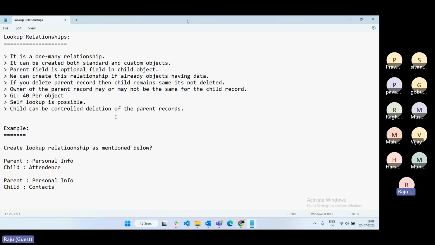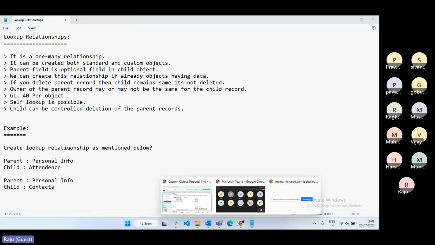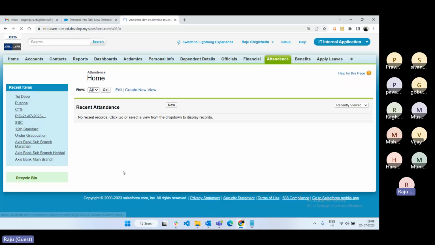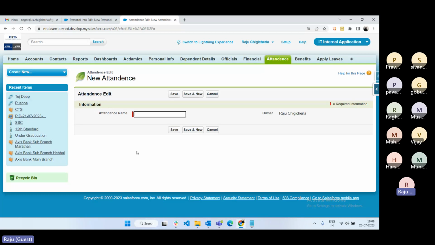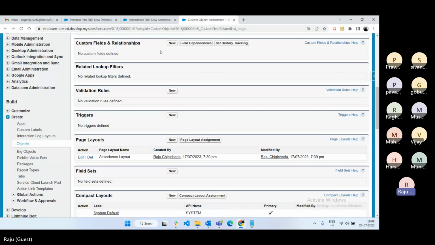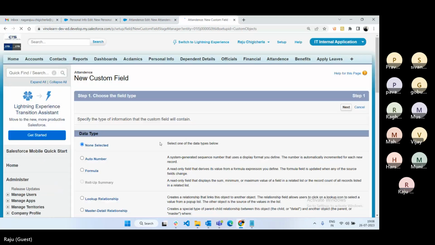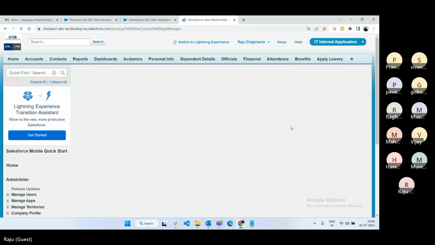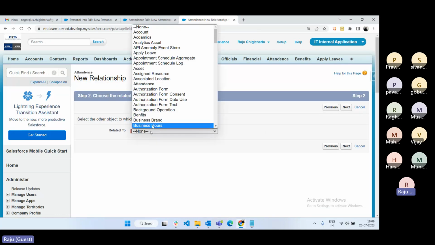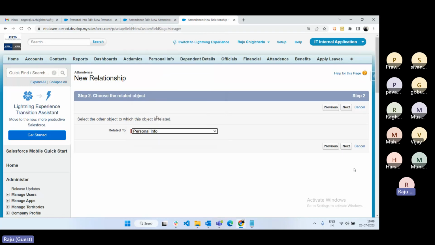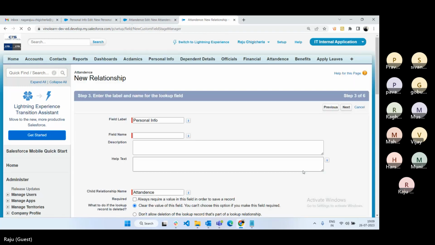Let's see these two examples of how to create a lookup relationship. Go to attendance, click on new. There is no field here. Click on view fields, click on new field, select the lookup relationship, click on next. Now select what is the parent record, personal info. Select the personal info, click on next.